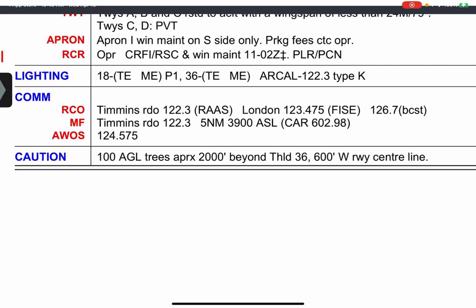MF just means that when the RCO is not open, when Timmins is not open, we also have an MF there. The whole thing is MF, mandatory frequency. It means that we have to report all our intentions. Whether they have Timmins there or no one is there, we still have to state clearly what our intentions are and what we're going to do.